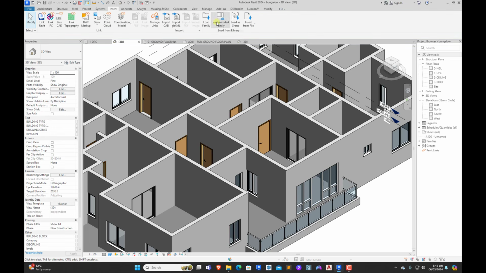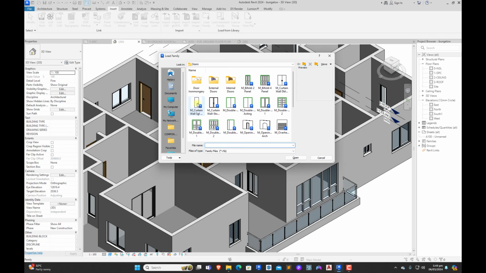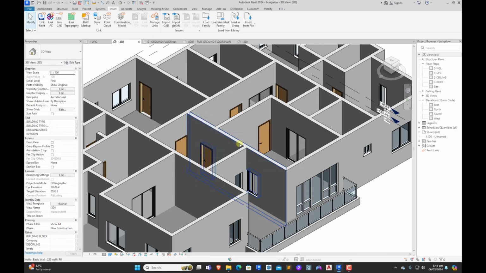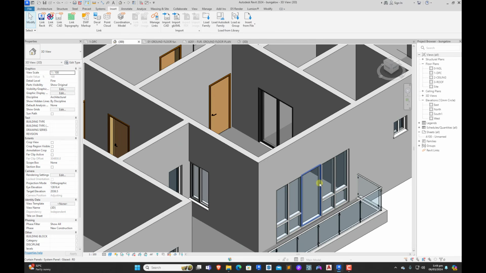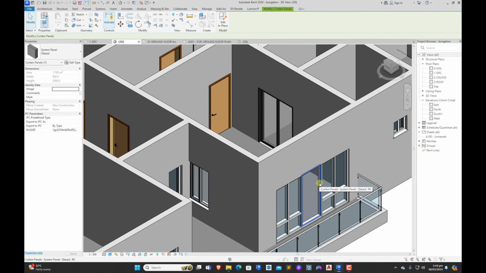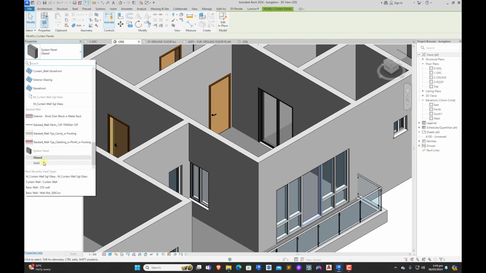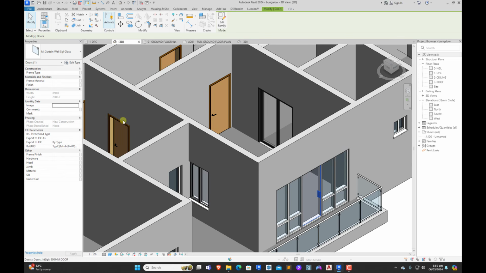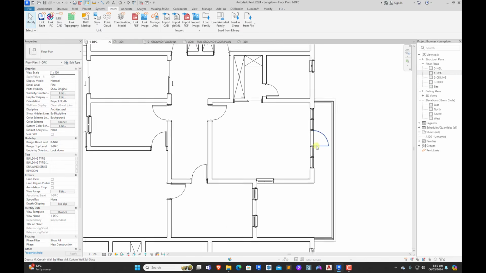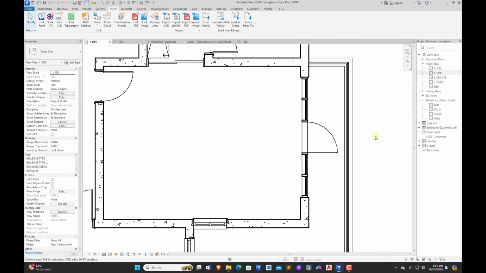So for us to import the door, we need to come to our insert tab, click on load family, then you can see the door right here. You import okay into the project. So once the door has been imported into the project, you go through the process again, you click the panel, then you come here and you change it to the door M curtain wall SGL glass. Now you can see it. So once you come to the floor plan, you can see the door right there already created.